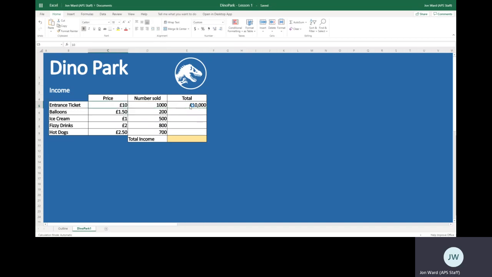Now, if I change the price all of a sudden to £15, we'll see the formula updates automatically and correctly. Okay, so let's put that back to what it was. Let's do that again on the next one down. This time, we're going to start the formula with an equals again. Rather than selecting C5, we're going to go for C6 because that is the price of the balloon. So that's where the cell reference of the £1.50 is. So C6 multiplied by, and it was 200 sold, so that's going to be in D6. Again, hit enter, and all the way down.